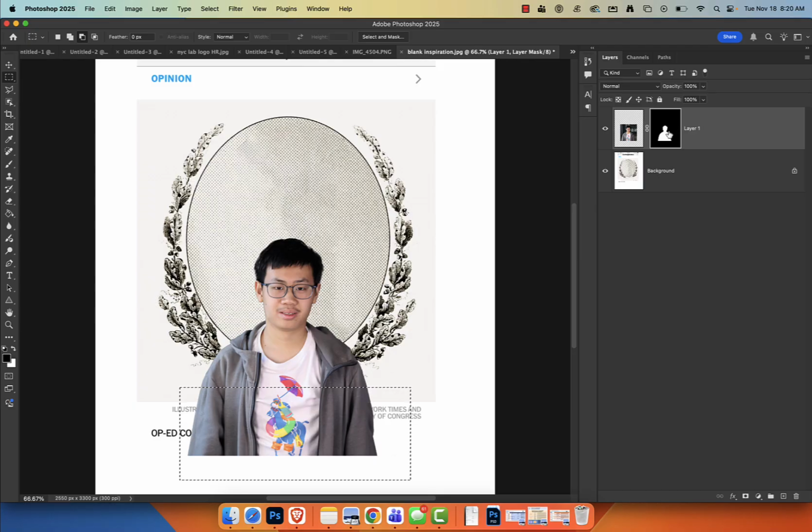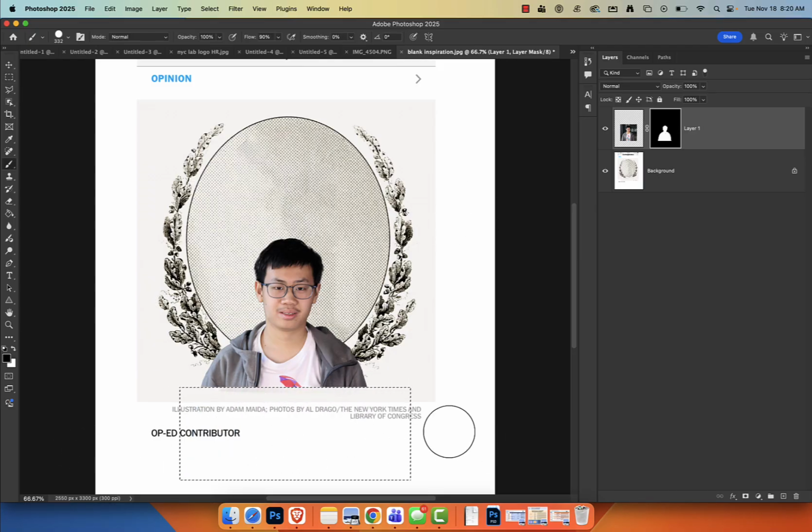And then recognizing that we're on the layer mask, I'm going to press B for brush. Black is in the foreground. We can just paint this away. This looks great. Okay, so what are we going to do next?